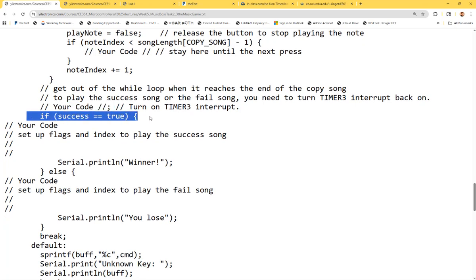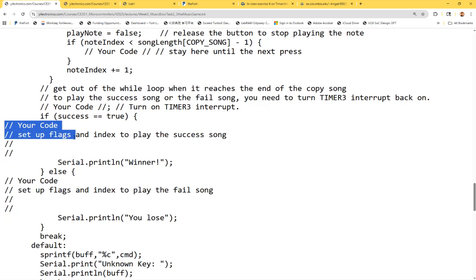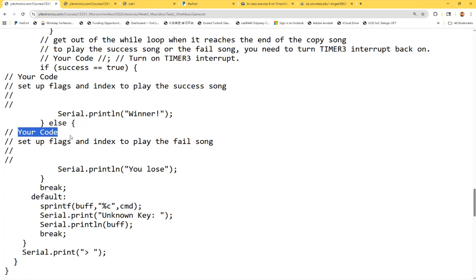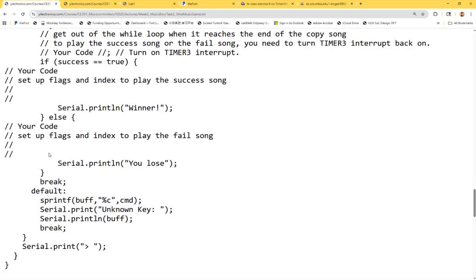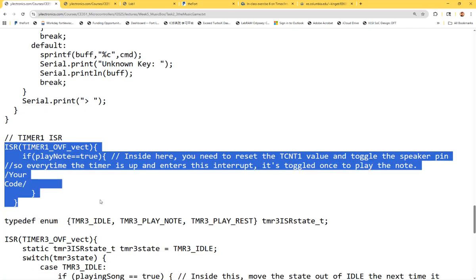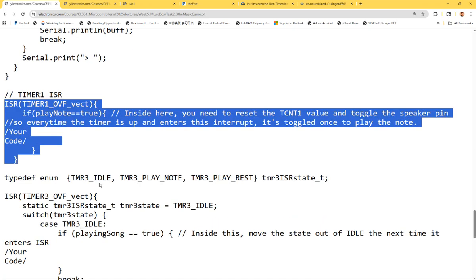And if it's a success, you give the song number to be the success song, and turn on the flag of the play song, play note. Basically just set the play song flag to be true, and then reset the index to start from 0, so you can start playing the first note in the success song. If it failed, then you play the fail song. And that's it. The next will be the ISRs. The ISR is the same as task 2.2.